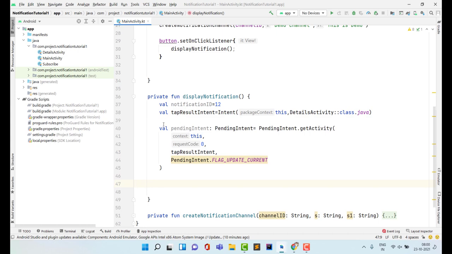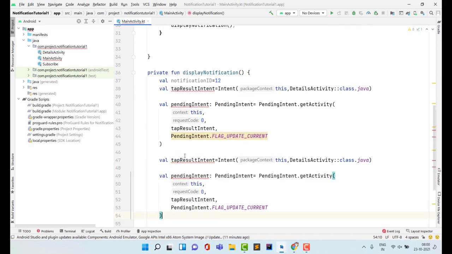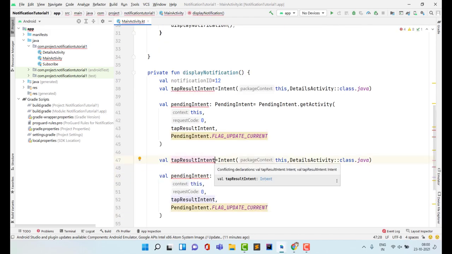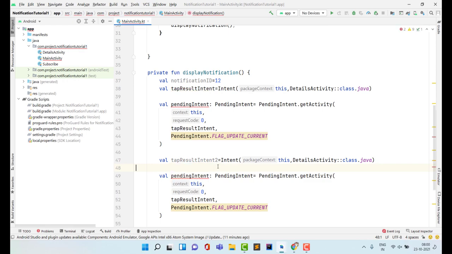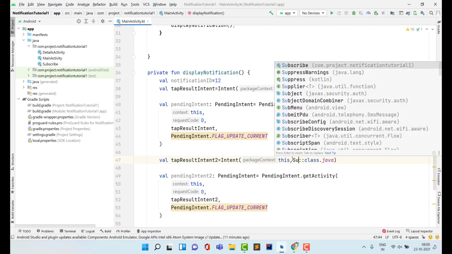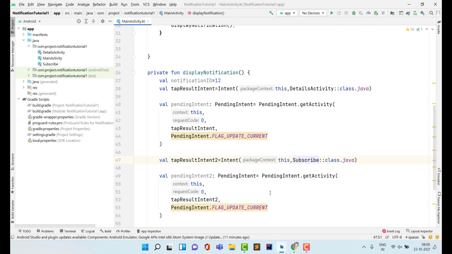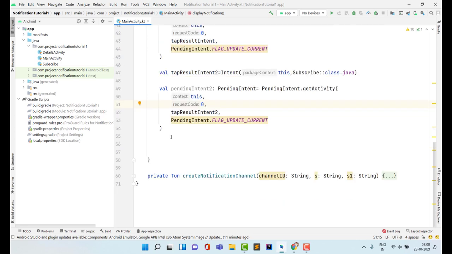If the user clicks on the subscribe button, then we also have to move to our subscribe activity. So for this I simply copy this code, Ctrl+C, and paste the code here. Instead of this tapResultIntent I give the variable name tapResultIntent2, and instead of pendingIntent I give the variable name pendingIntent2, and I use here tapResultIntent2, and I want to move to subscribe. So SubscribeClass::class.java. If someone clicks on this, then we have to use this tapResultIntent.